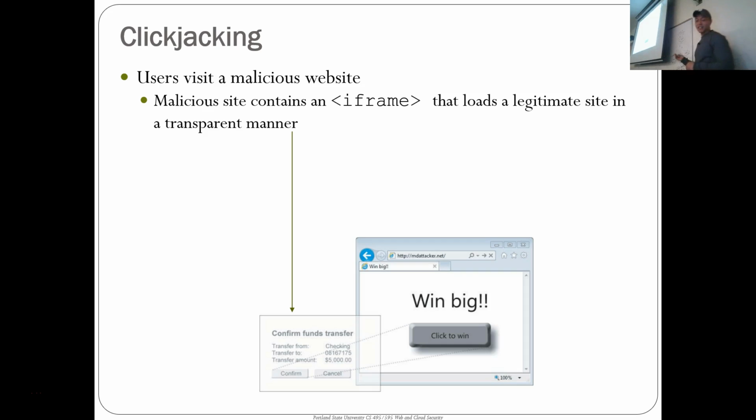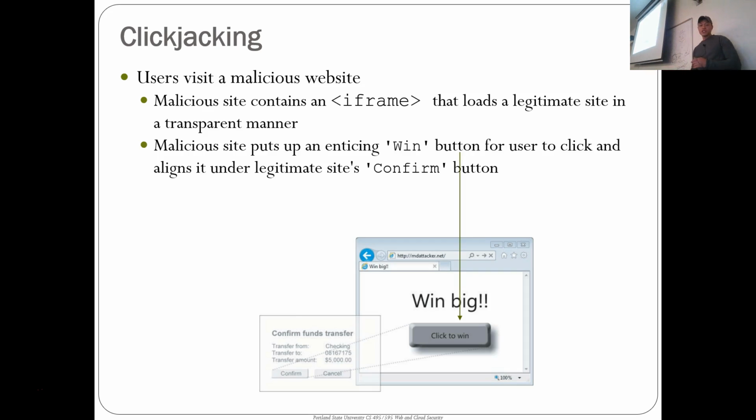So that's the idea. I make this sensitive part of a site, and you can see here, this one is, I'm going to transfer funds, but I don't want the user to know that I'm on the page that's about to transfer funds. So this thing is made transparent. And then the malicious site puts up underneath that transparent iframe some very enticing content. So win big, and then click this thing to win. And it aligns that click to win underneath the confirm button of the transparent iframe.